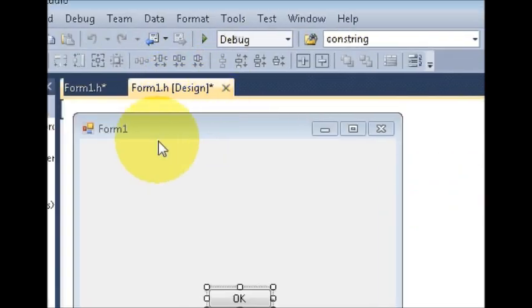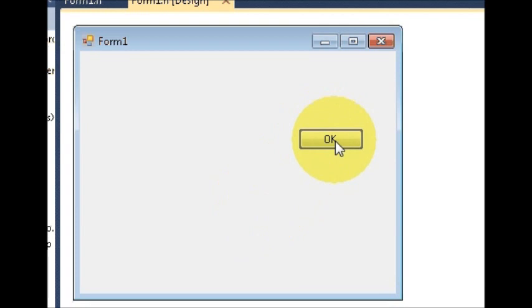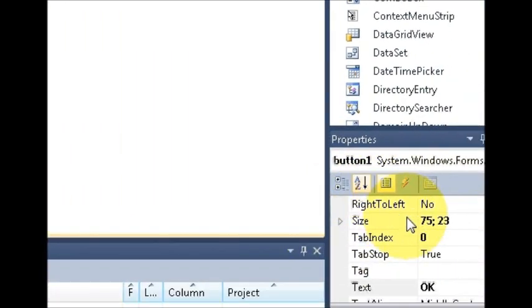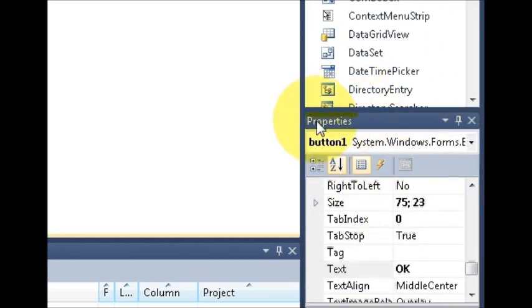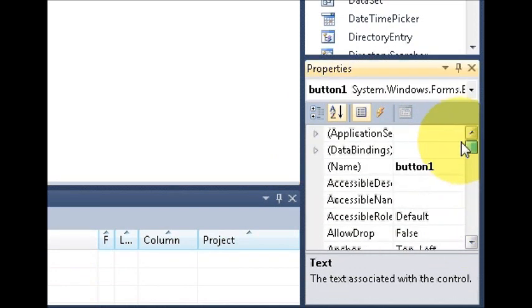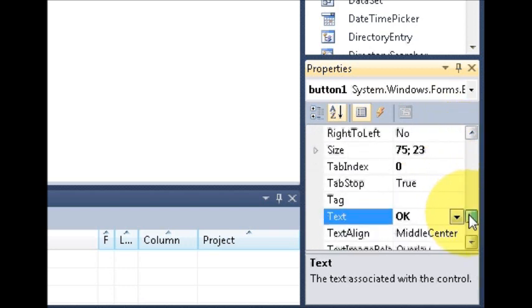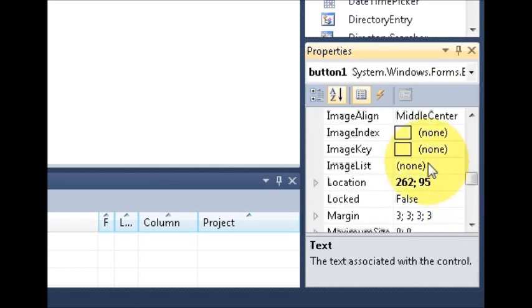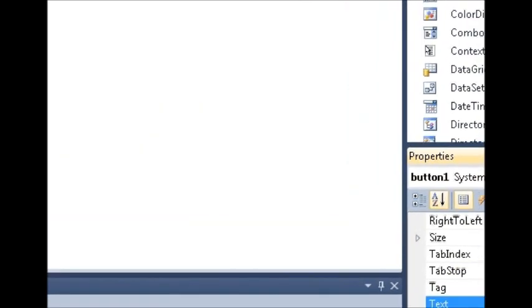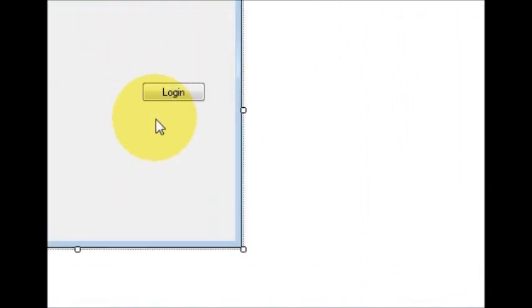Now go to your design once again, and I will change the text of this button to login. I will go to the properties in the property tab and search for the text. So here it is. Instead of OK, I will write login, press enter, and you can see the button now displays login.